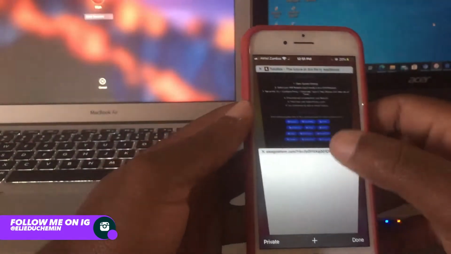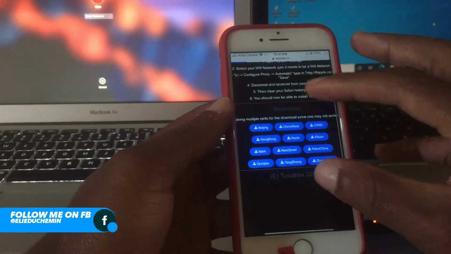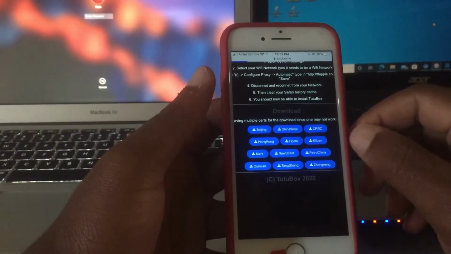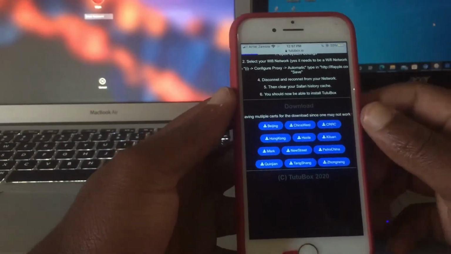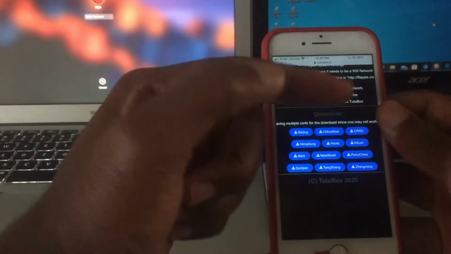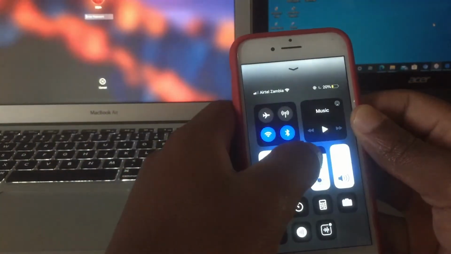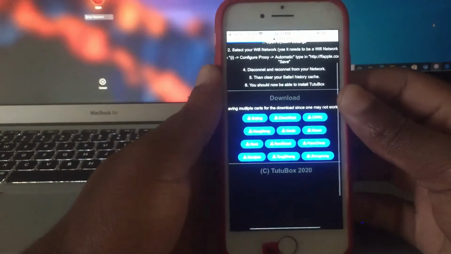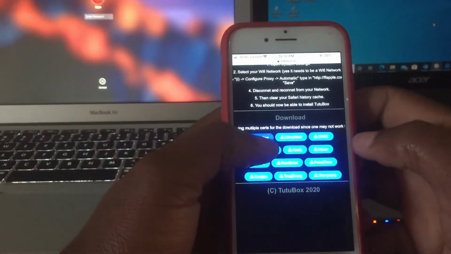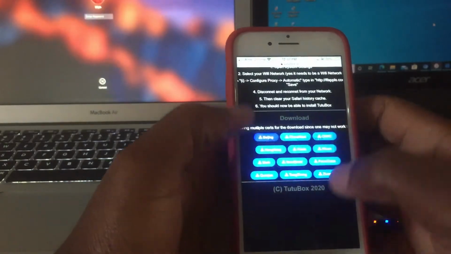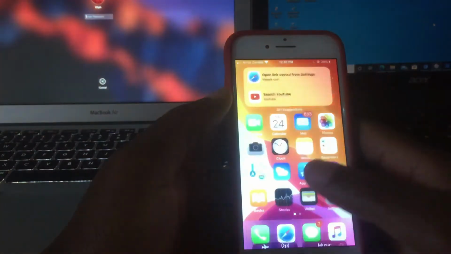and let's go back again. There it is. So I'll click on one of the certificates here. You can click any of the certificates. If one of the certificates doesn't work out for you, you just have to try the other one, and you'll be able to see which one is actually working best for you. So I'll just go ahead and click on Benji right here, and I'll click on install. Right now it's installing on my iOS device, so I'll just go back.